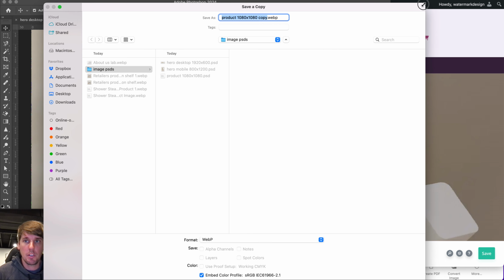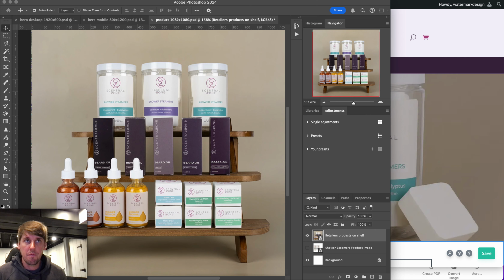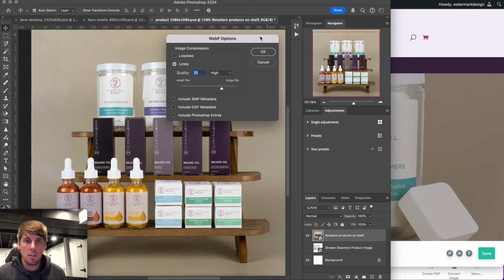Let's see if I can make this fit. You save that, and when you hit save, it's going to give you an option here for compression. A lot of times you can do a medium or even a low, and it'll make the file quite a bit smaller. But if we have a lot of writing, like this does here for the products, you'll probably want to put it at a high.